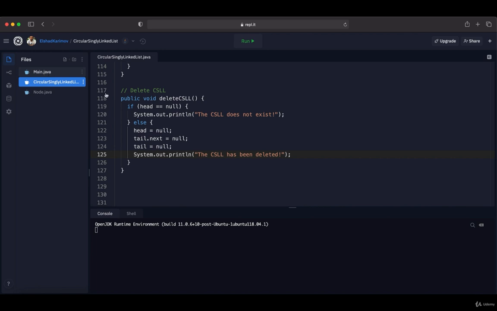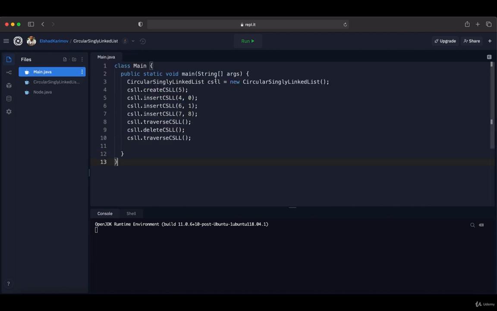Now let's see how this is working in practice. Here we have created our circular single linked list like this. Then we have inserted 4 elements over here. Then by using the traverse method, we are printing out to the console this circular single linked list. Then we are going to call delete circular single linked list. Then we are going to call the traverse method to see the result one more time.